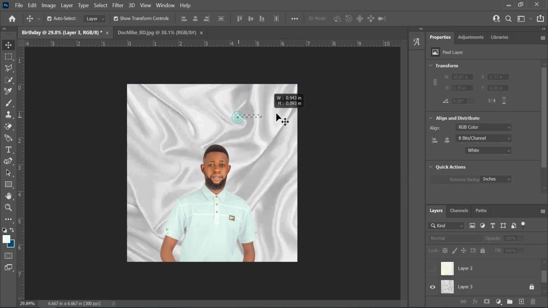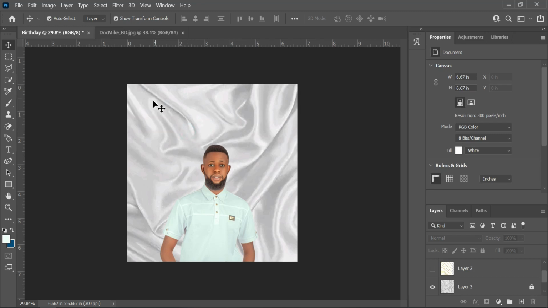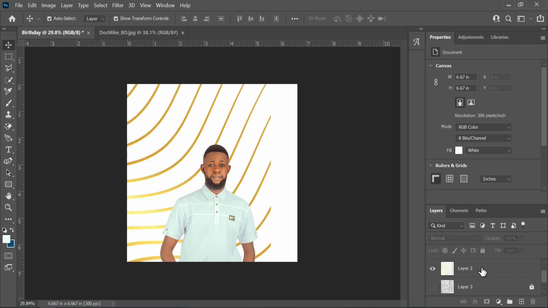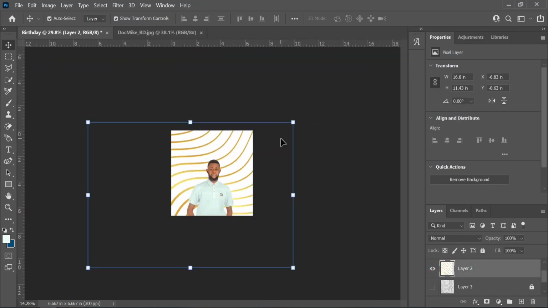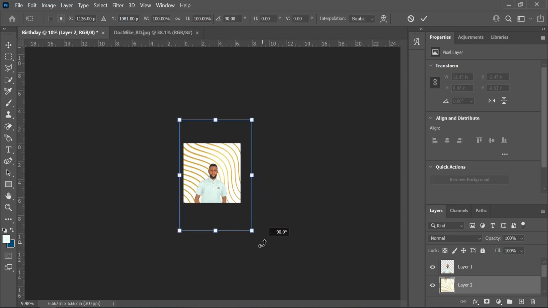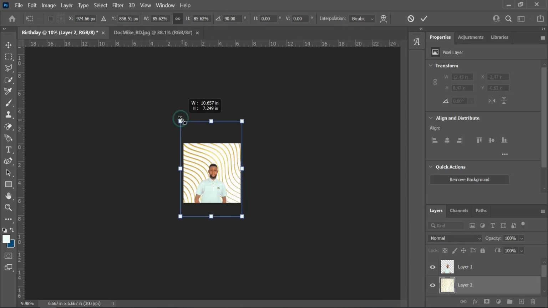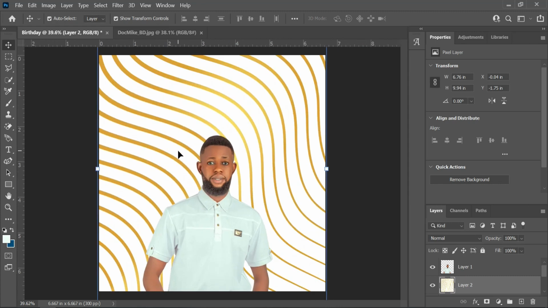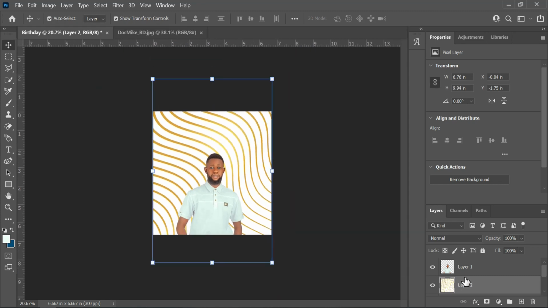Once I lock it, it's not movable. So now I'm going to turn it off, then I'm going to turn this on. I'm going to scale it down and rotate it like this. It's not really compulsory, I just feel like doing so. All right, so I have something like this, and I'm okay with it.